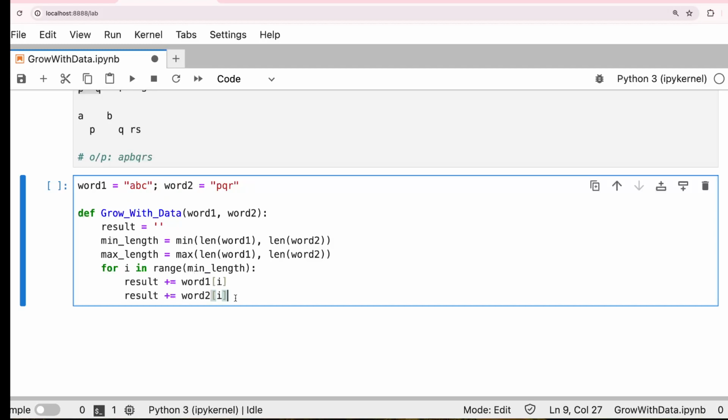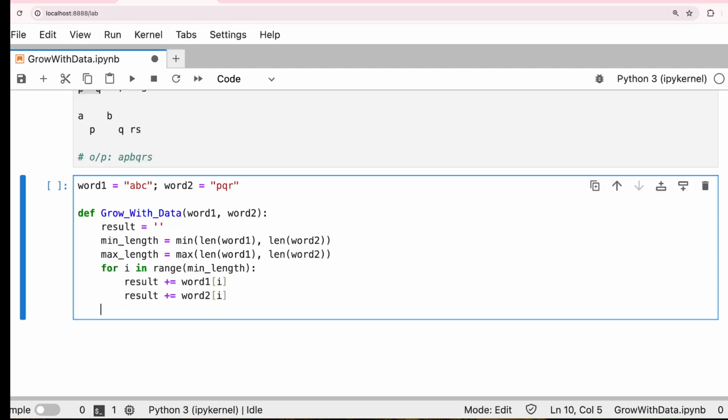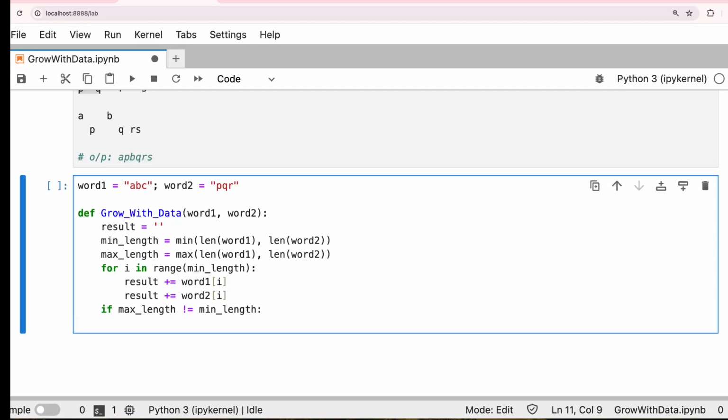If the length is different, then after doing that part, I say if the maximum length is not equal to the minimum length. That means both the input variables, word 1 and word 2, have different lengths. If the length is not the same, that means either word 1 or word 2 is going to be longer. So I just say result equal to result plus word 1 of the minimum length, right? From that minimum length, you get all the elements till the end.